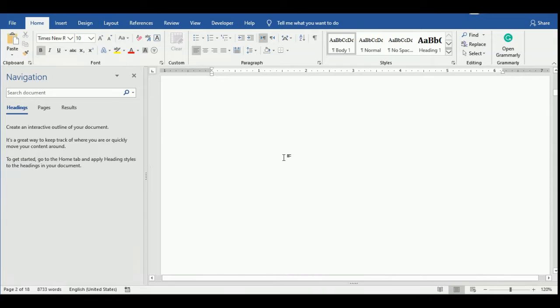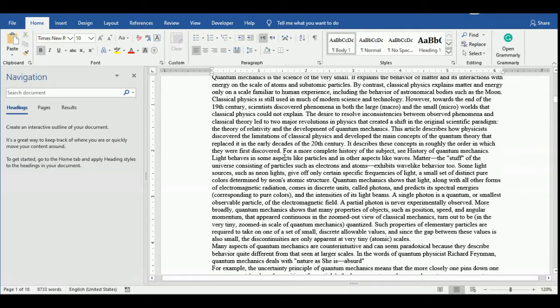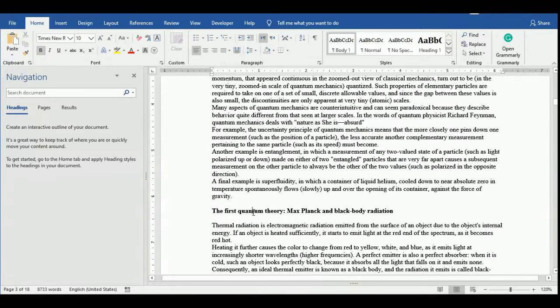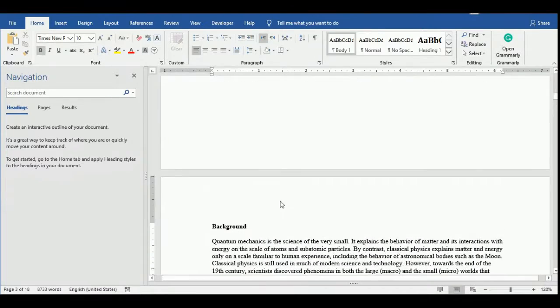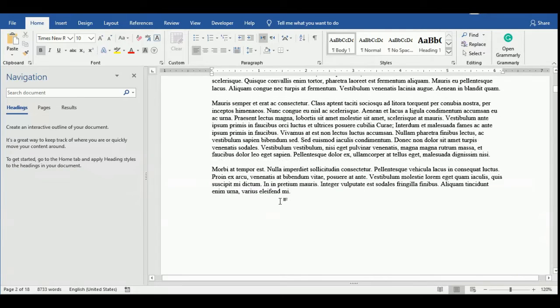You can see this is a sample document, and I would like to generate a table of content for this. You can assume these headings as chapter names, and then these as subheadings or the section names. So the first thing you have to do to make a table of content is to make sure that your document is structured.